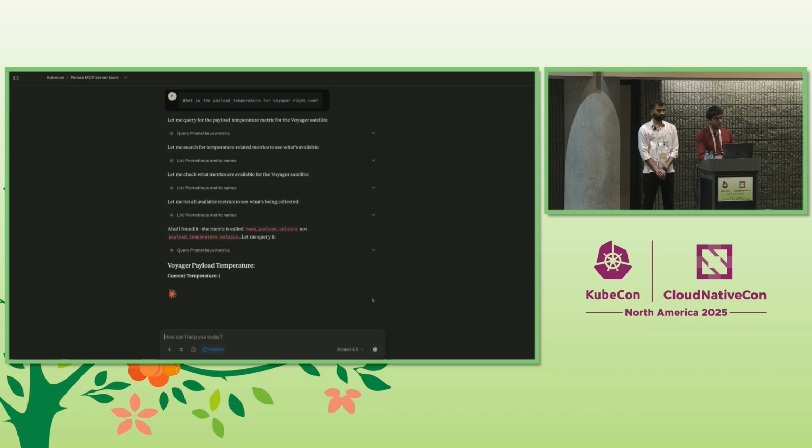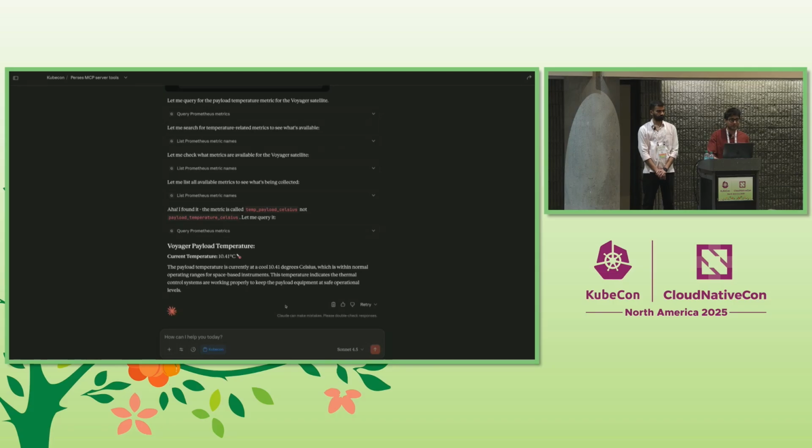This is great, but it's also a limited way to use this because it will eventually eat up your context really quickly if you have a lot of metrics, which, let's face it, almost everyone does if you're working for an organization. But as you see here, it found the actual metric for us, and it provided the payload temperature.